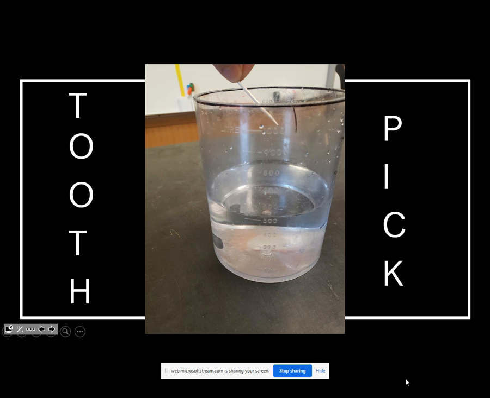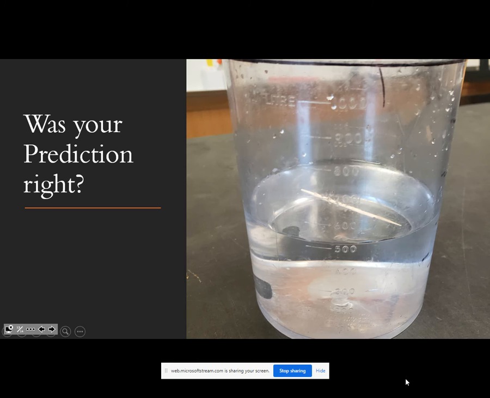Our last one is the toothpick, sorry. We're going to see if it's going to sink or float. Let's think about that for a second. Is it more or less dense than water? We've got to really think about that and see if it's going to be sinking or floating. Let's think about what our prediction is going to be. Was your prediction right? Based off of what we did for our experiment, the toothpick will float because it is less dense than water. It will float because it's less dense, it's lighter than water.